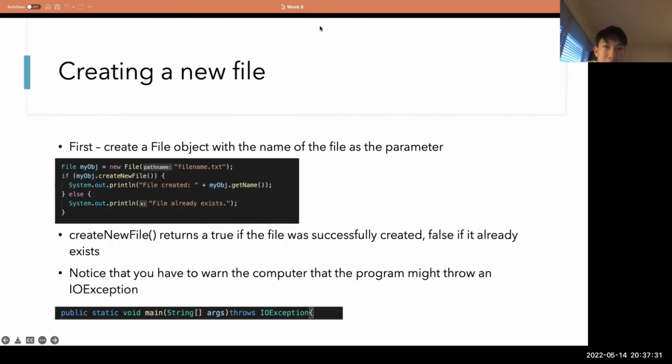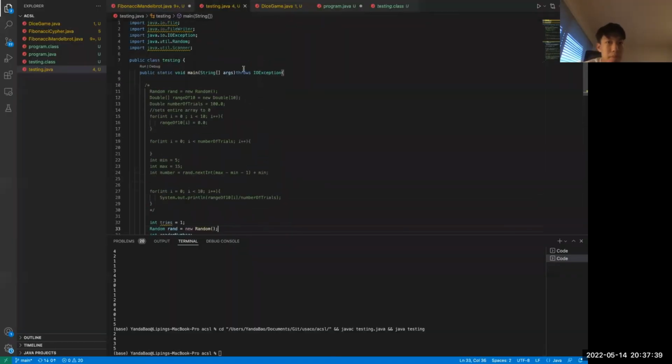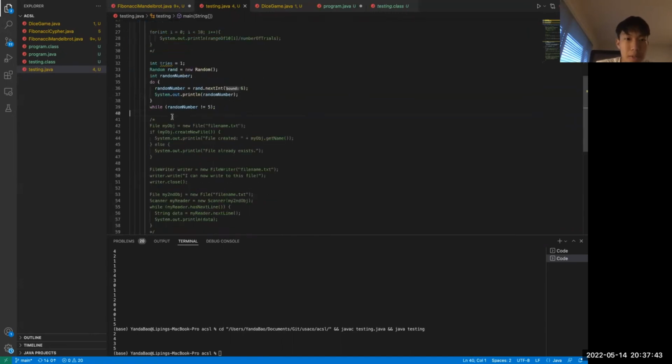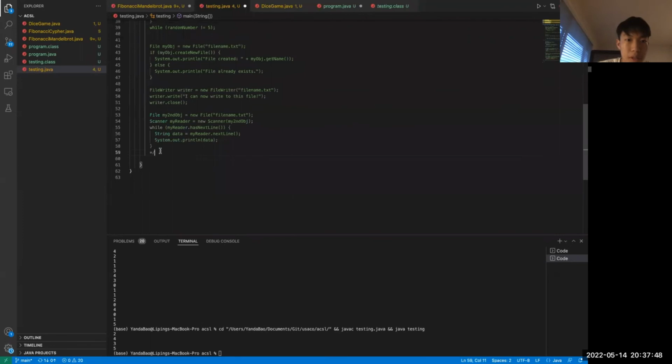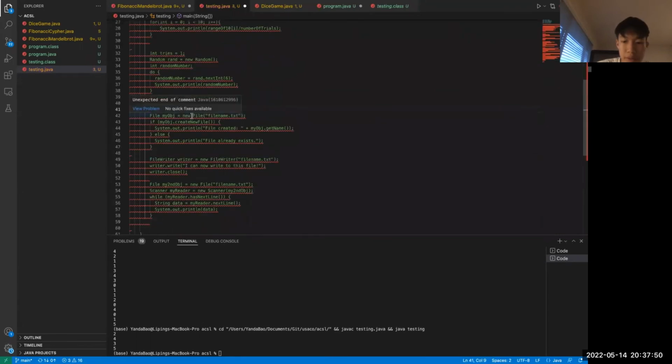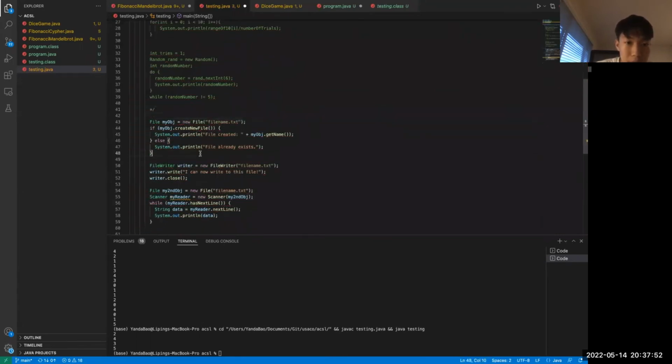Okay, I'll actually show you what it looks like inside of the code, because I want you guys to see where it throws it. Here, okay. So as you can see up here, it says throws IOException. Let me uncomment this part and then comment out everything above. Okay.